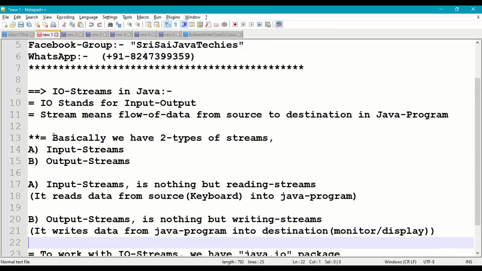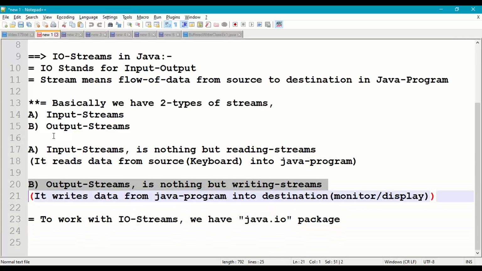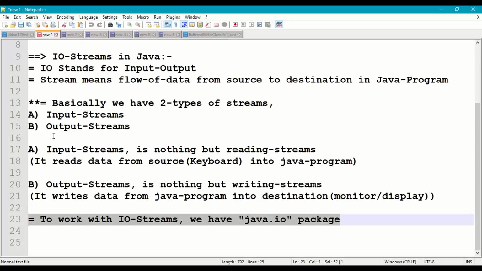And the second one is output streams. Output streams are nothing but writing streams. In writing streams we write the data from the Java program onto the destination, and generally the destination is monitor or display or our output screen. And to work with IO streams, we have the java.io package. In this java.io package, we have different input stream classes and different output stream classes, using which we can perform reading operations and writing operations efficiently in a Java program.